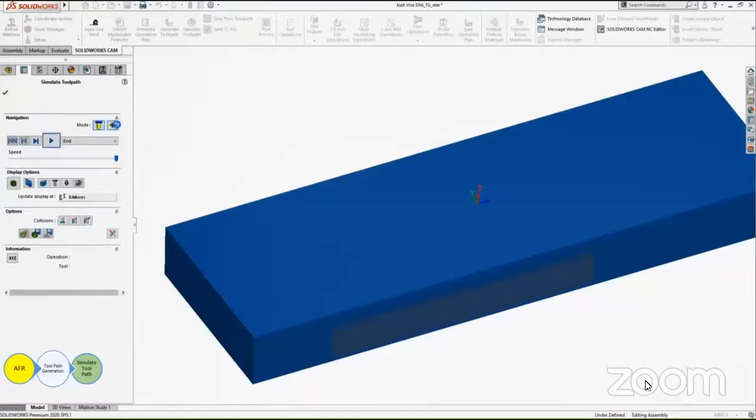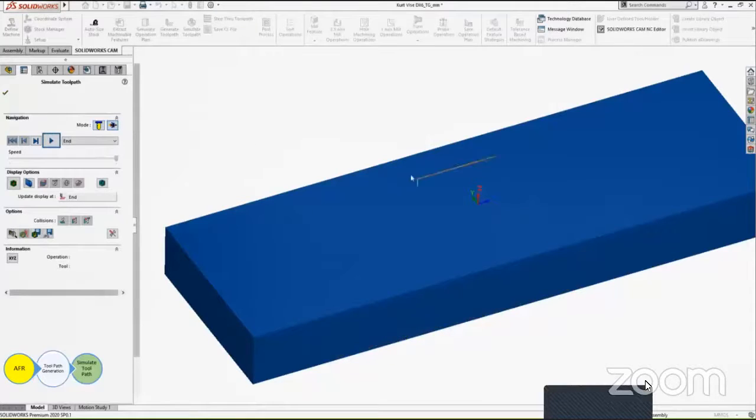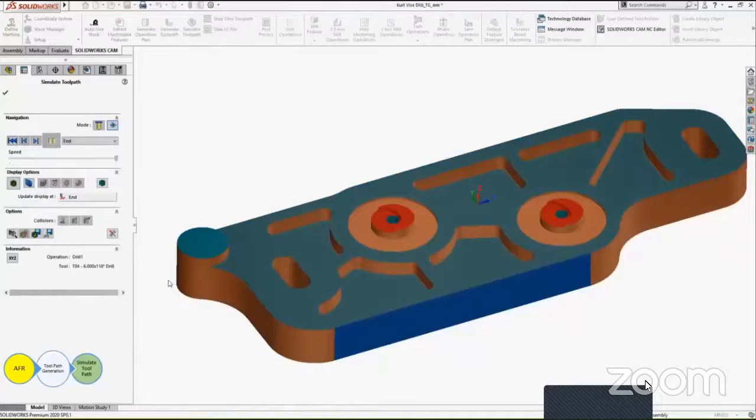If we change the mode to turbo mode, we will see the final result without wasting some time on looking at the simulation of the tools. So let's press the play button and we will see the final result. Here we have the final result.